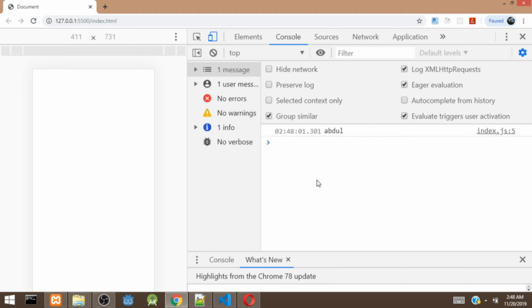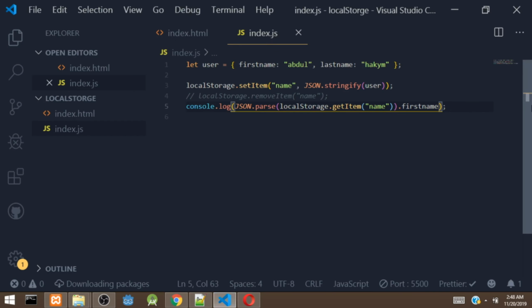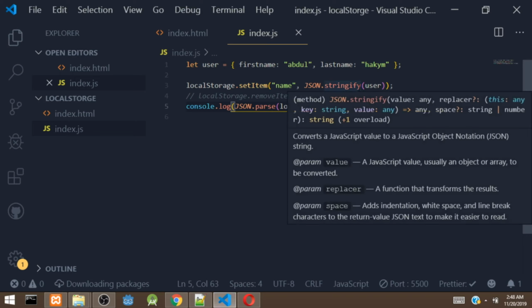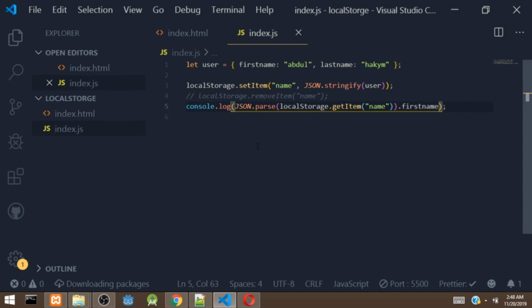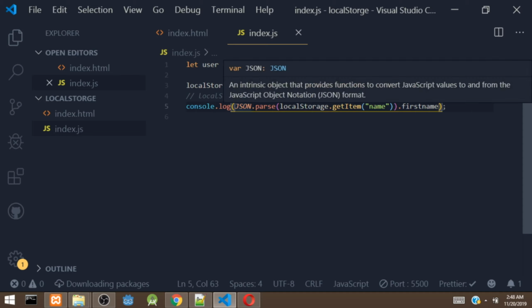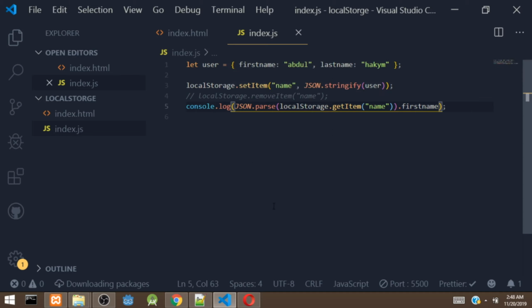If you are working with an array, it's still the same thing. You just create an array and you stringify it, that is, you convert it to a string. Then after you retrieve your data, you convert it back by using JSON.parse, which is going to turn it back to an array. So that will be all for the local storage, guys.